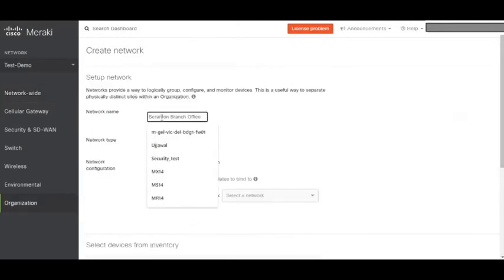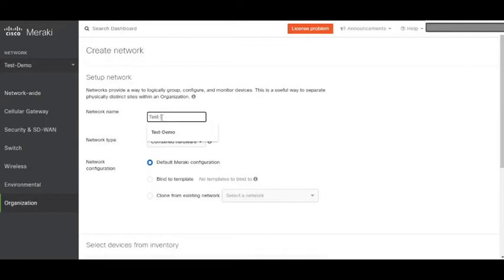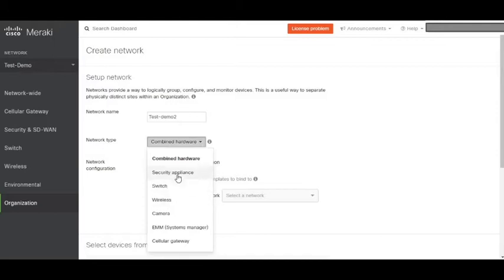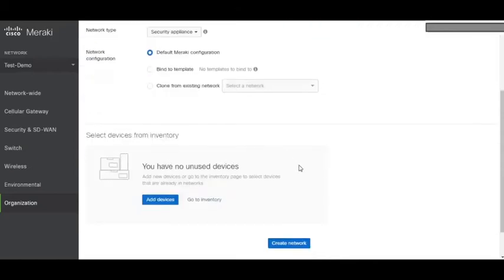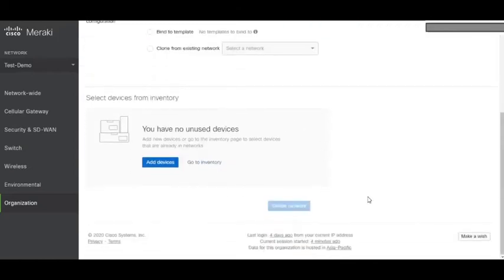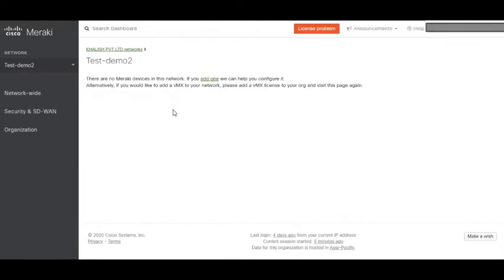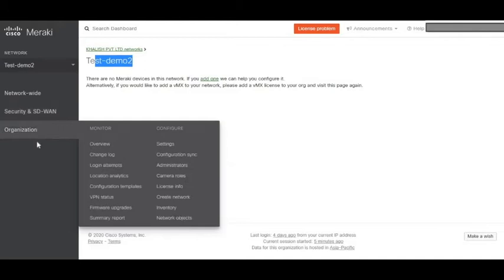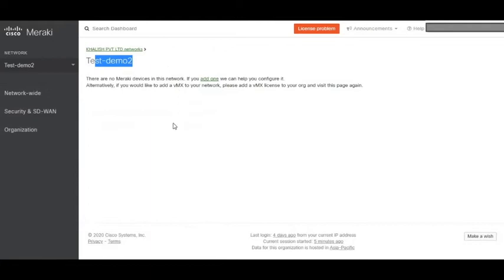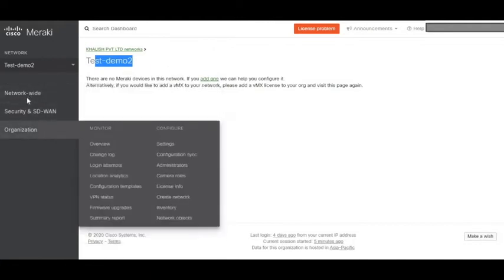So I will give it a name, test demo 2, and I will select it as only security appliance. Now I will again go with the default Meraki configuration, and I will click on create network. Now if you see, it has created test demo 2, and it's only giving me the option of security and SD-WAN. There is no option of switch, there is no option of wireless, there is no option of environment. So based on your network type, it starts reflecting the options here.